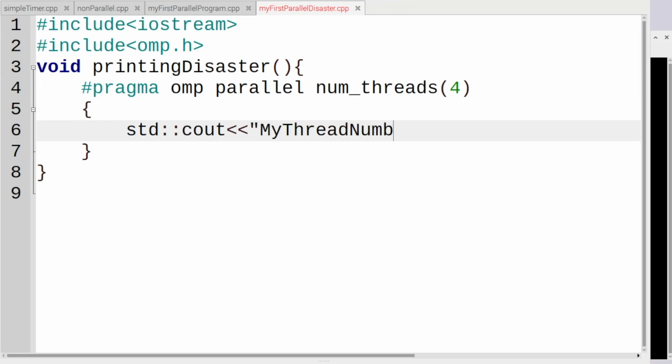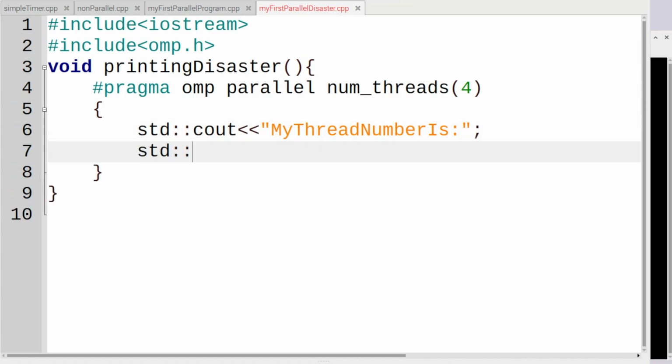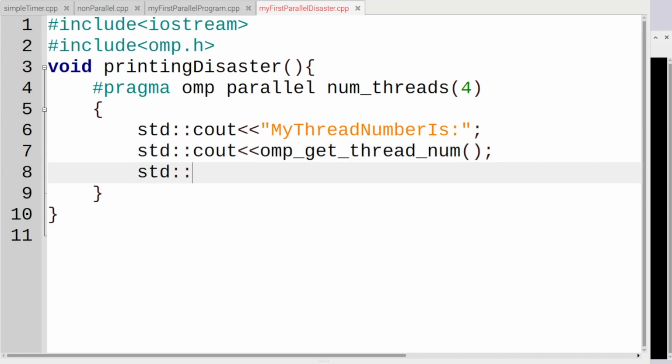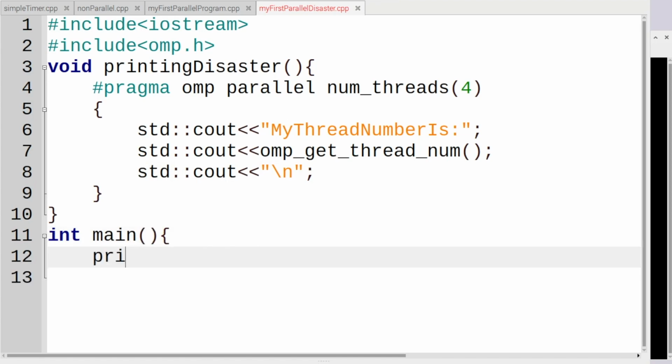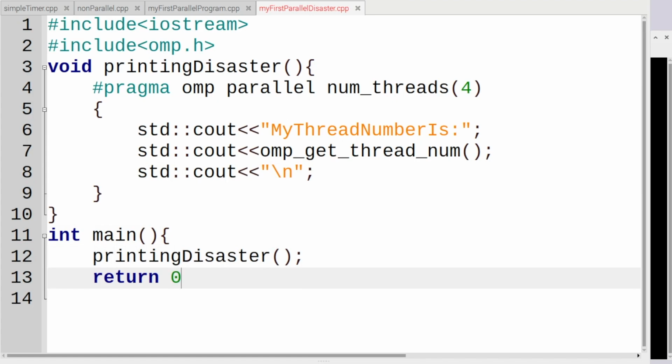When we have 4 threads, their numbers will be 0, 1, 2, 3, and each of them will print the message, my thread number is, and I intentionally am not putting space characters. So there will be no space characters. Every thread will print my thread number is, and then we will use the function OMP get thread number, and this function returns the ID of a thread. So we have this function called printing disaster. We will have a main function that just calls this one.